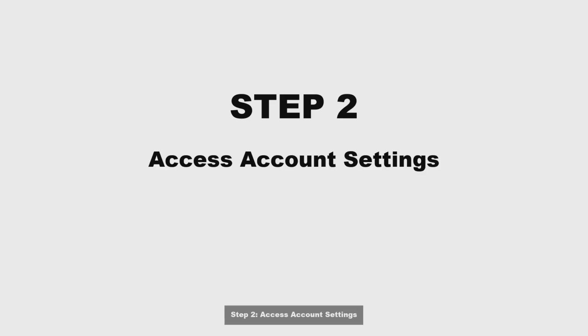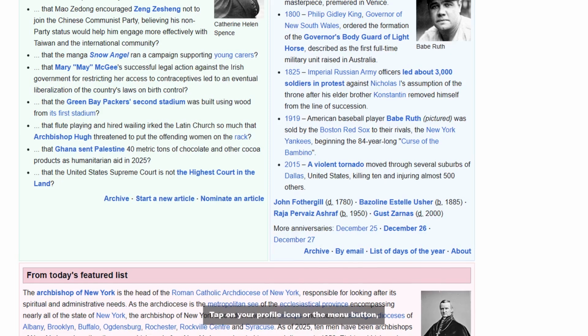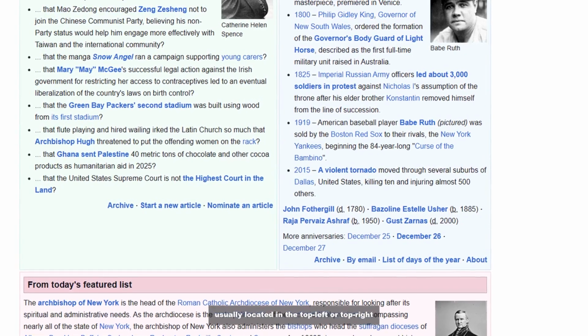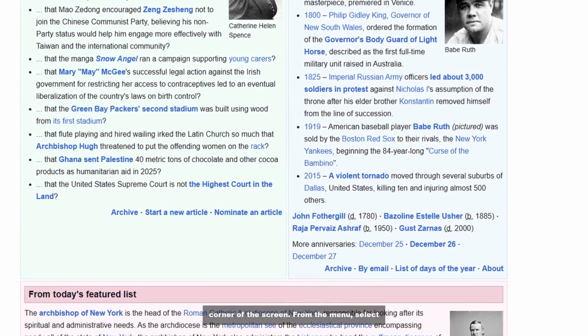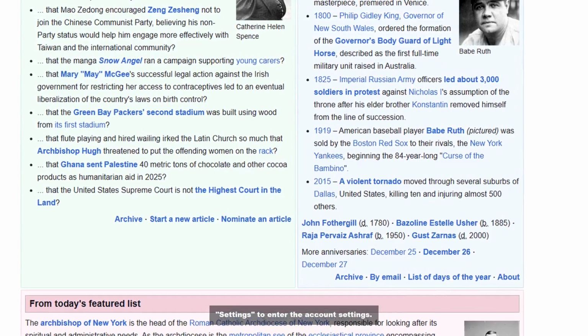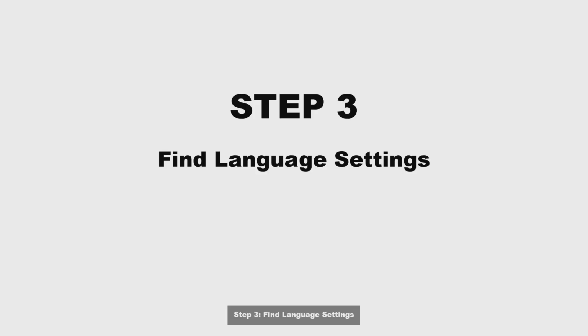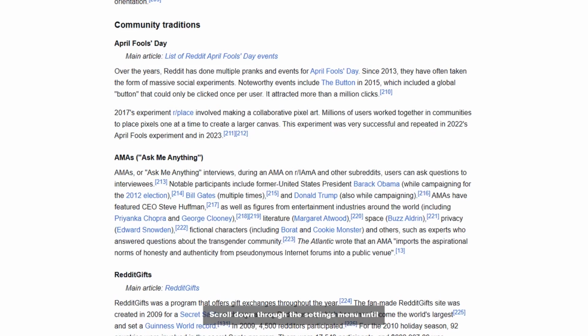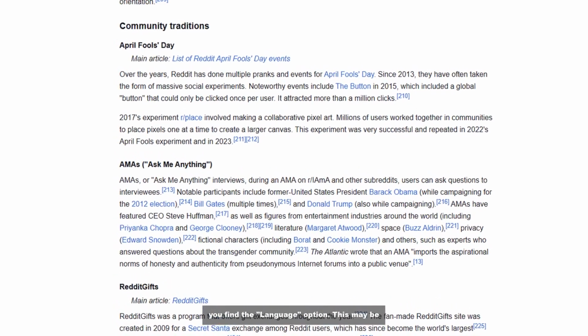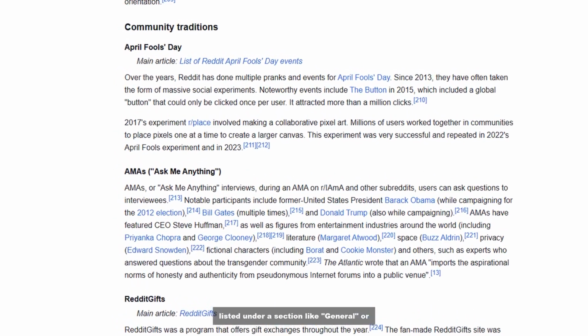Step 2. Access account settings. Tap on your profile icon or the menu button, usually located in the top left or top right corner of the screen. From the menu, select Settings to enter the account settings. Step 3. Find Language Settings. Scroll down through the settings menu until you find the language option. This may be listed under a section like General or Preferences.